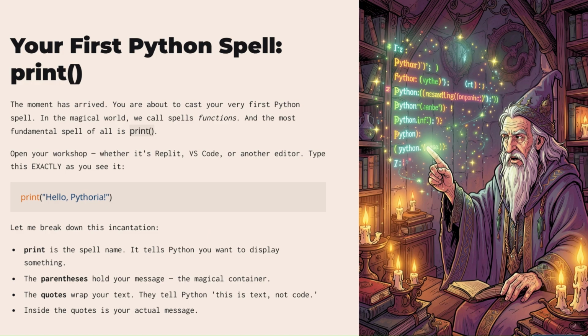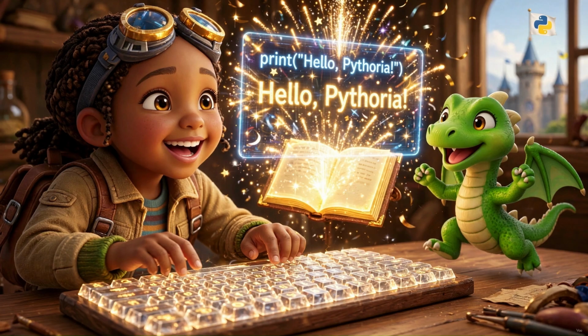When you run this line, Python reads the word print, understands you want to display something, looks inside the parentheses, finds the text, hello, Pythoria, and shows it on your screen. You've just communicated with a computer using its language.